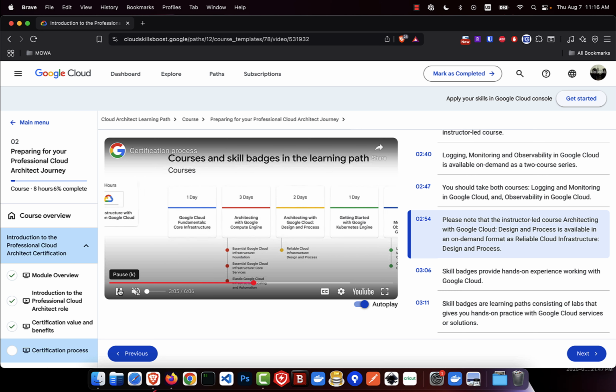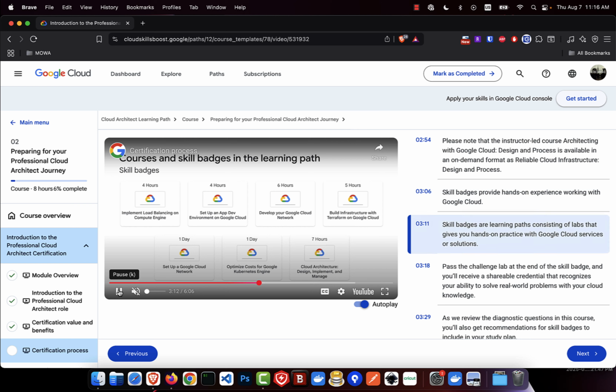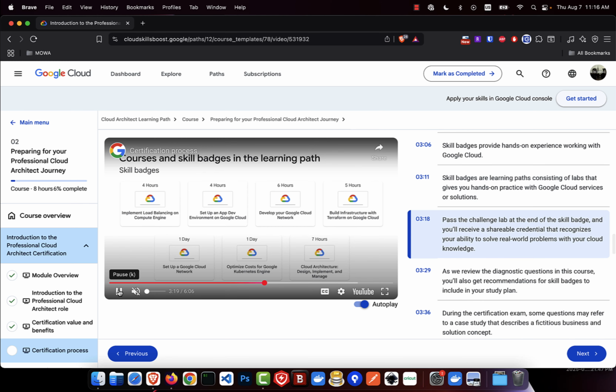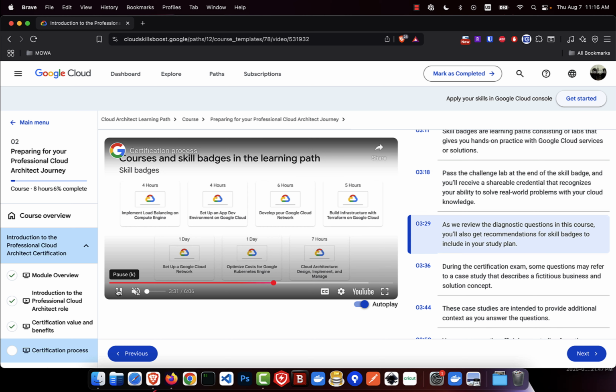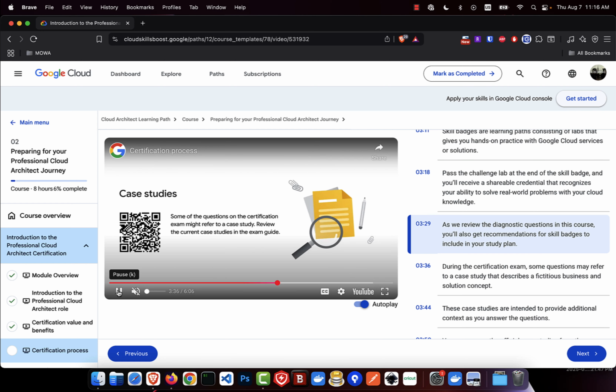Skill badges provide hands-on experience working with Google Cloud. Skill badges are learning paths consisting of labs that give you hands-on practice with Google Cloud services and solutions. Pass the challenge lab at the end of the skill badge, and you receive a shareable credential that recognizes your ability to solve real-world problems with your cloud knowledge. As we review the diagnostic questions in this course, you also get recommendations for skill badges to include in your study plan.